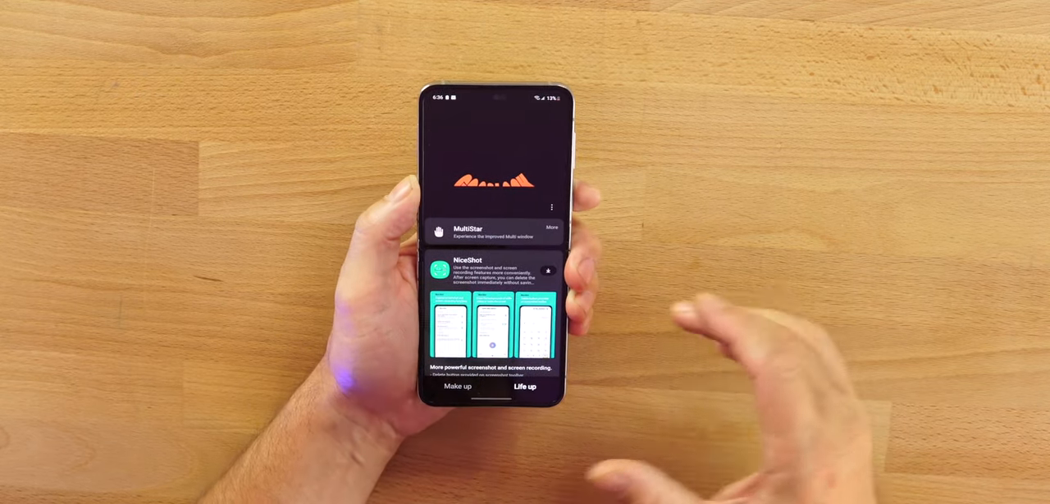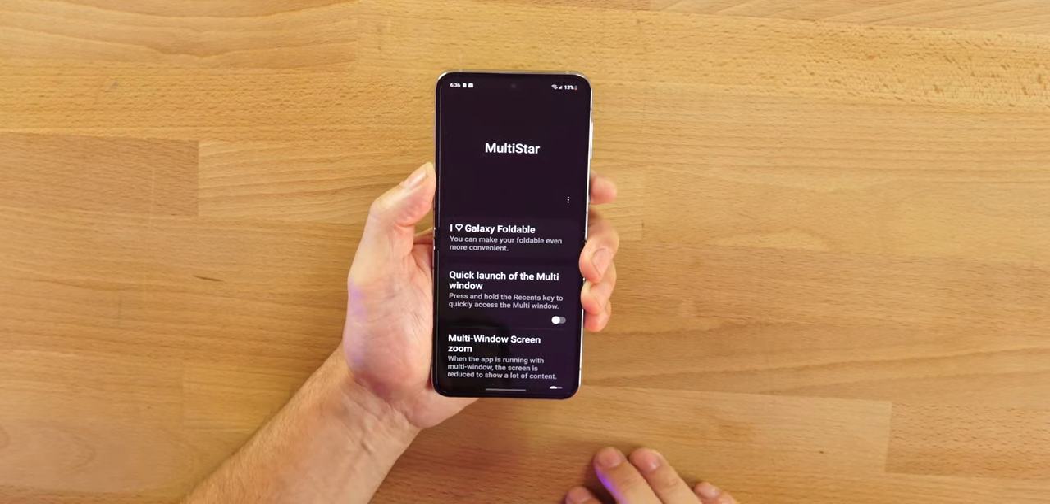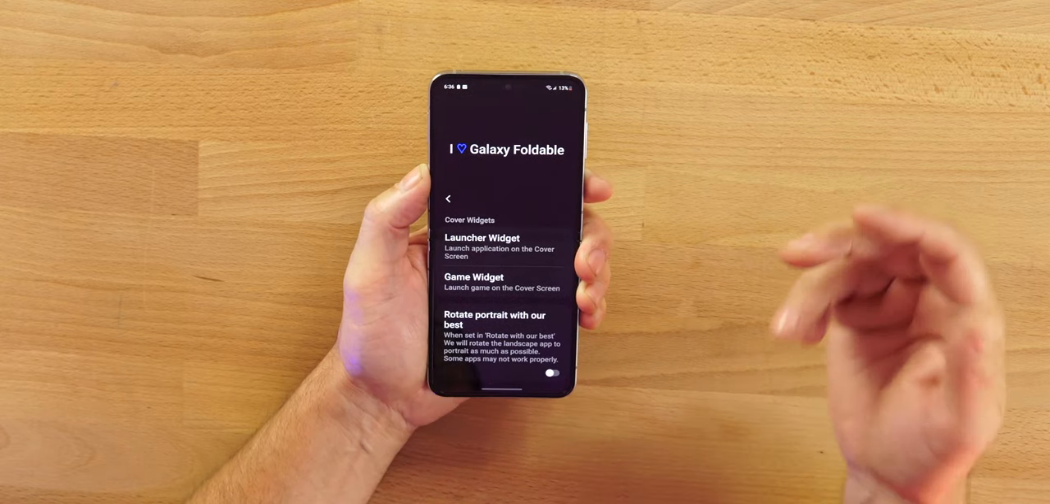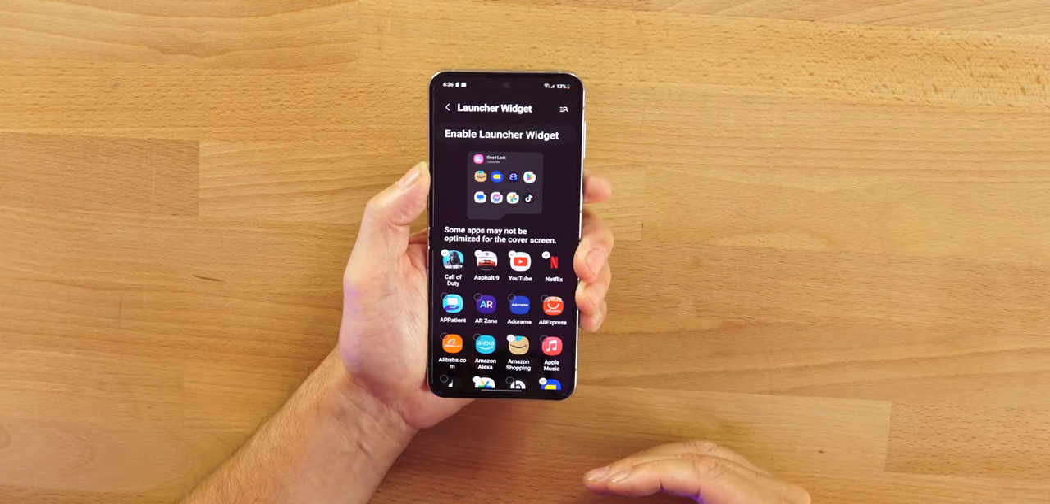Now, once you do that, it will look like this. You click on MultiStar and then it's going to take you here. I Love Galaxy Foldable. You want to click on that. Then you want to go and click on the launcher widget. So click on the launcher widget. All of your apps are going to appear here.